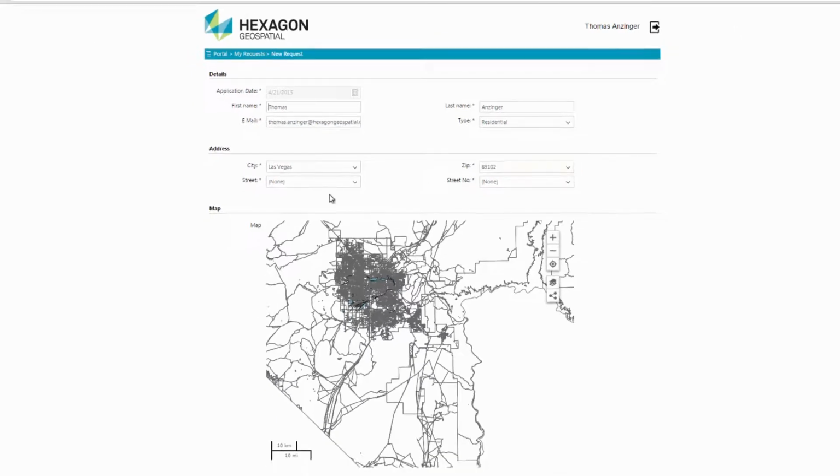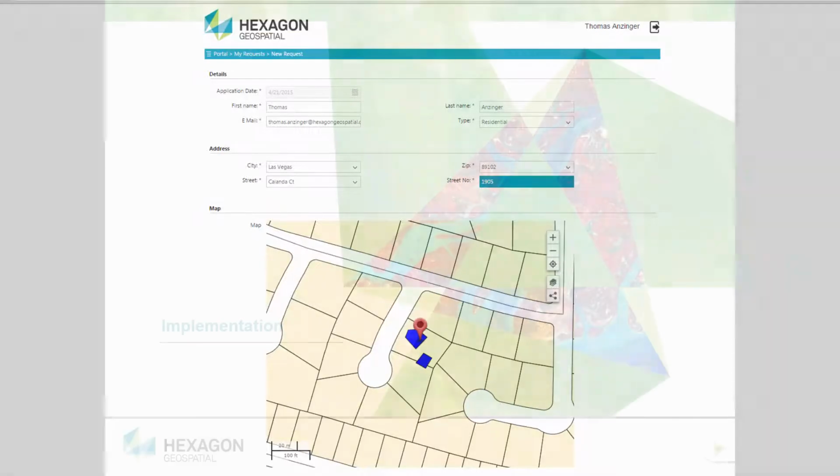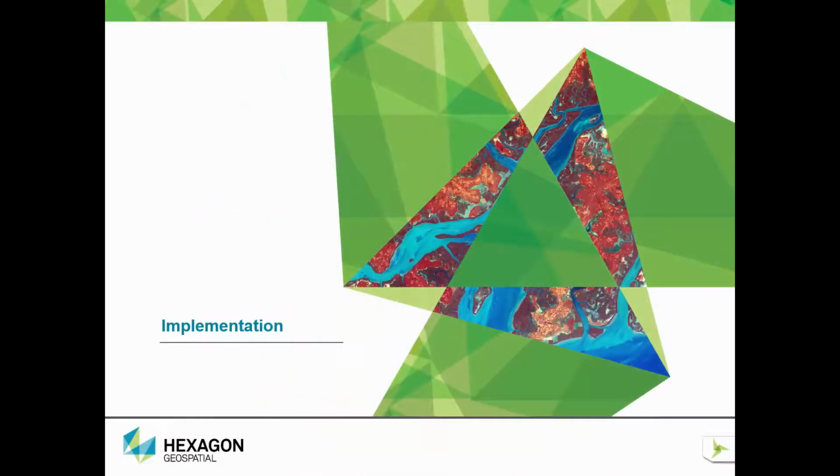For requesting new permits, the external user can search for an address and see it in a map. The custom script and custom controller centers the map and shows the marker for the location. The external user can also view existing permit requests and their locations in the map. Now let's look at how we can implement this workflow using Workflow Manager.